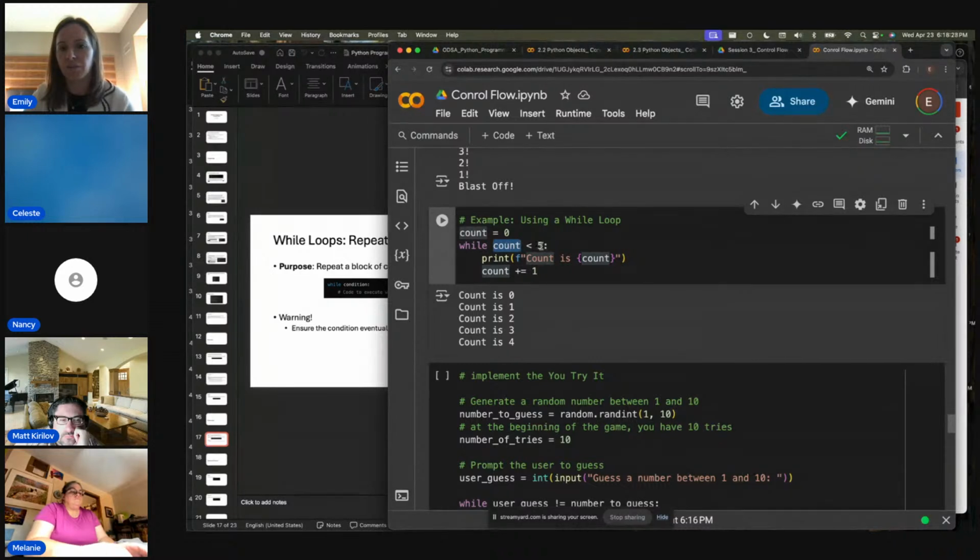It takes on the value of 4. 4 is less than 5. We print count, which is 4. And then we add 1 to 4, and 4 becomes 5. Then we go back up to the top of the while loop here. 5 is less than 5. This evaluates to false. So the while loop ends. It terminates at that point. While means as long as, basically. Yep, while means as long as. Yep. That's a great way to say that.